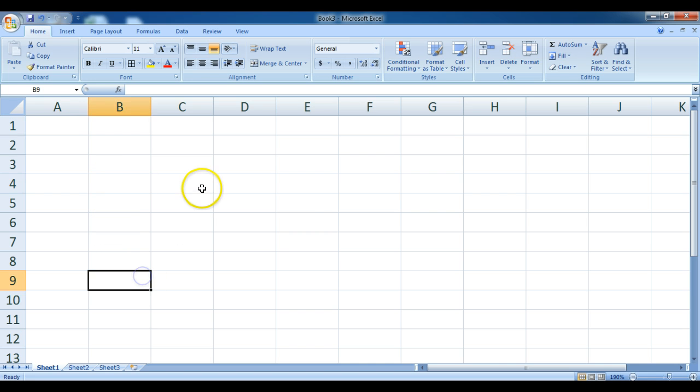Now all these spaces here that you see, they're called cells. And all these cells have locations. As you'll notice, the B is highlighted and the 3 is highlighted. So therefore, this cell is B3. That is the location. For right now, I'm going to have you click in cell A1.